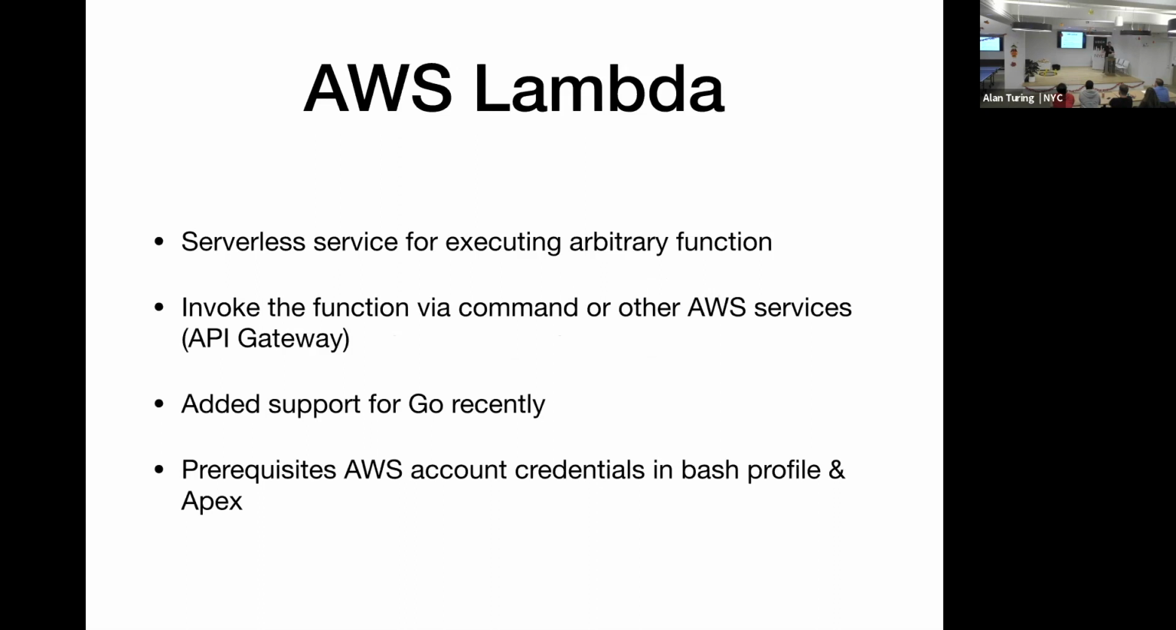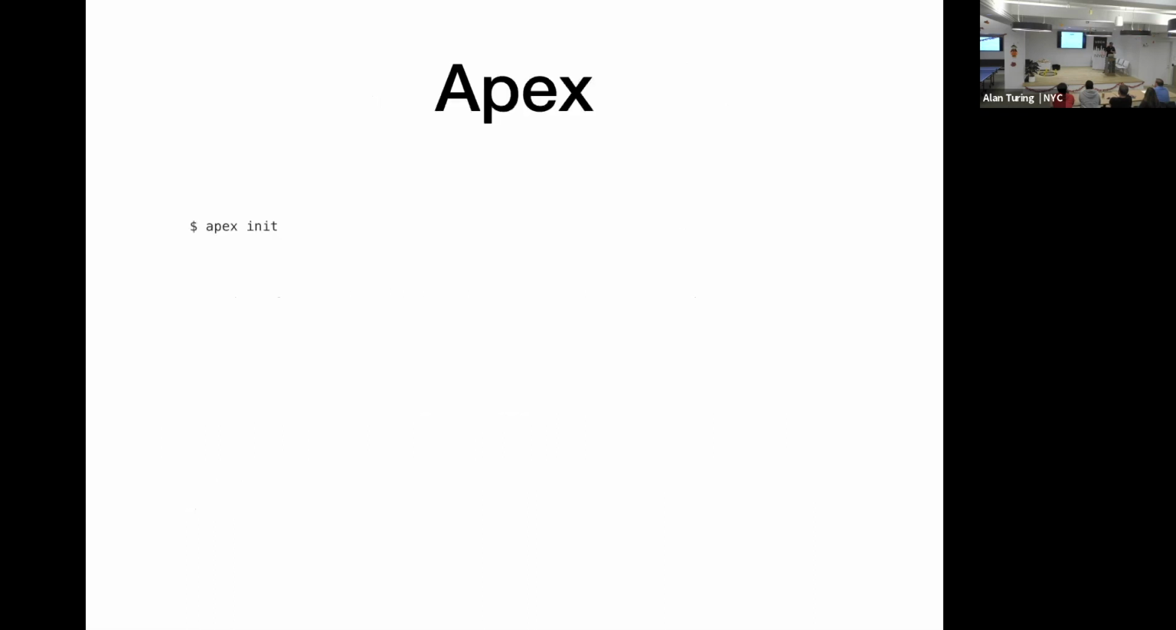To get up and running with this kind of stack, the prerequisites are an AWS account, setting up your AWS credentials in your Bash profile, and then also a tool called Apex, which actually is an open source tool written in Go. I'm going to go through that a little bit as well. To get set up, you'll go into your project directory and run apex init.